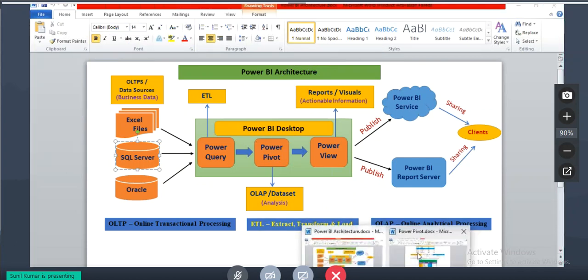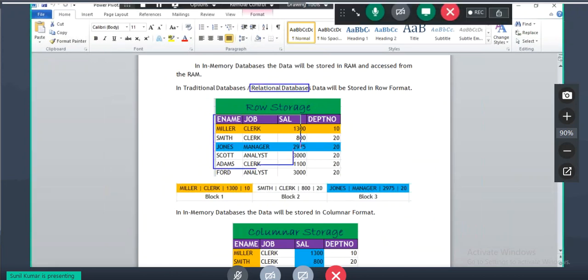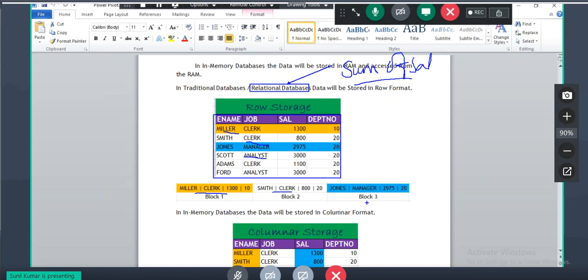Take the same example here. In a relational database, you are storing this employee table data, and I want to get the sum of salaries we are paying. In relational databases, it stores the data in row format. First row data goes in the first block, second row data in the second block, third row data in the third block, something like this. So when I want to get the sum of sales, I need to go to the first block and get the sales value.